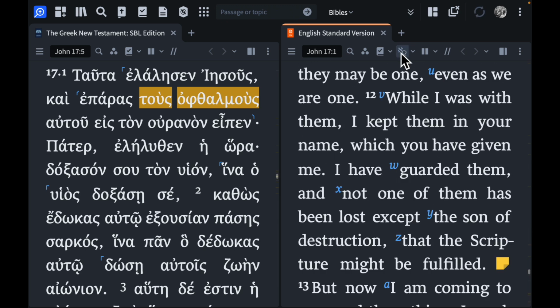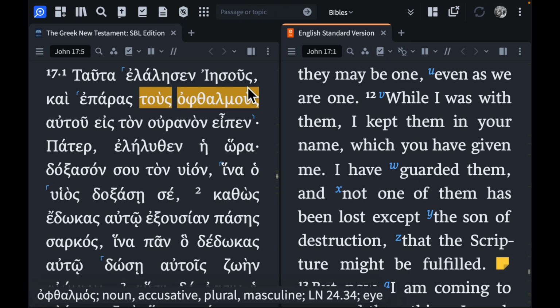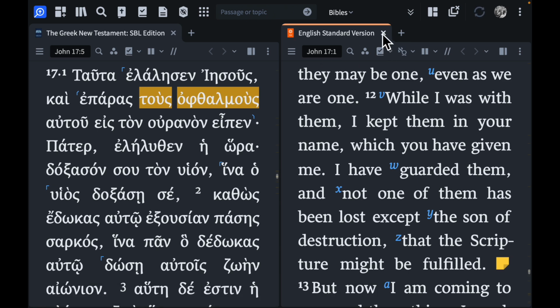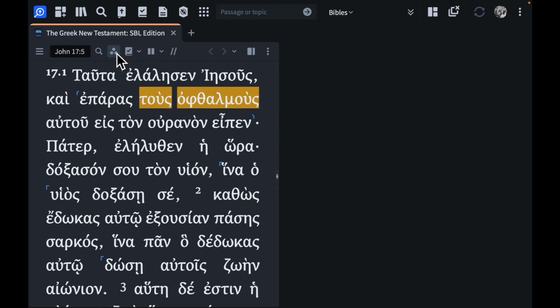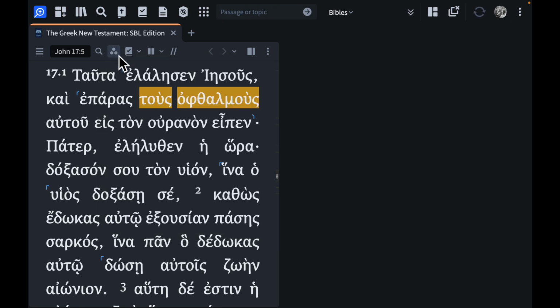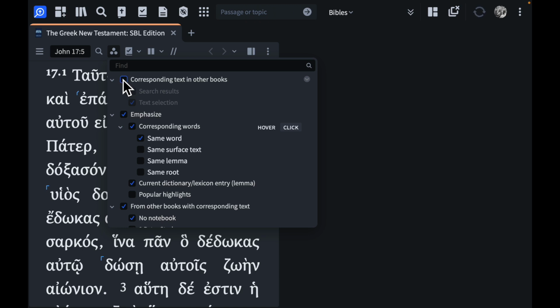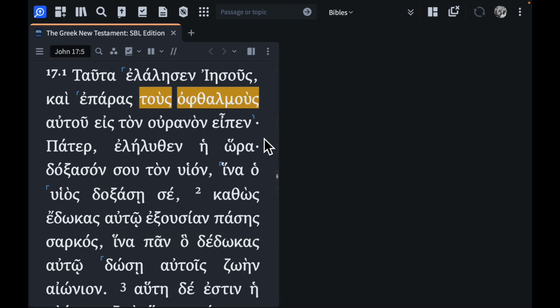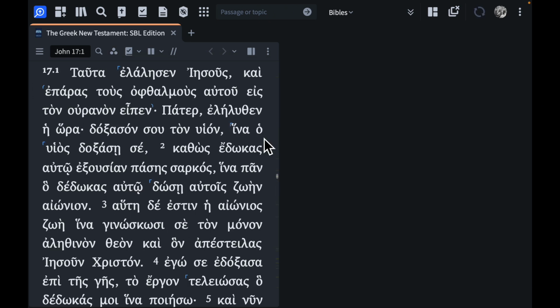So I want to show you how to do what's called a morph search. What's going to be very helpful for this first is to do a corresponding text in other books. In the visual filter section, those are the three dots, three-dot triangle. Go to corresponding text in other books and highlight search results. That means when I do this search, it's going to highlight the results in this passage.